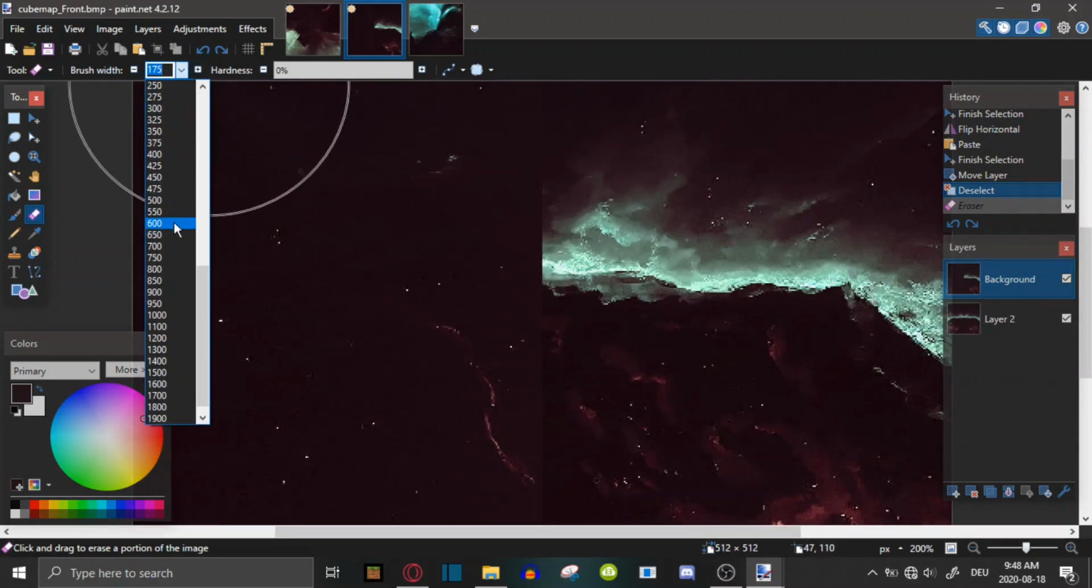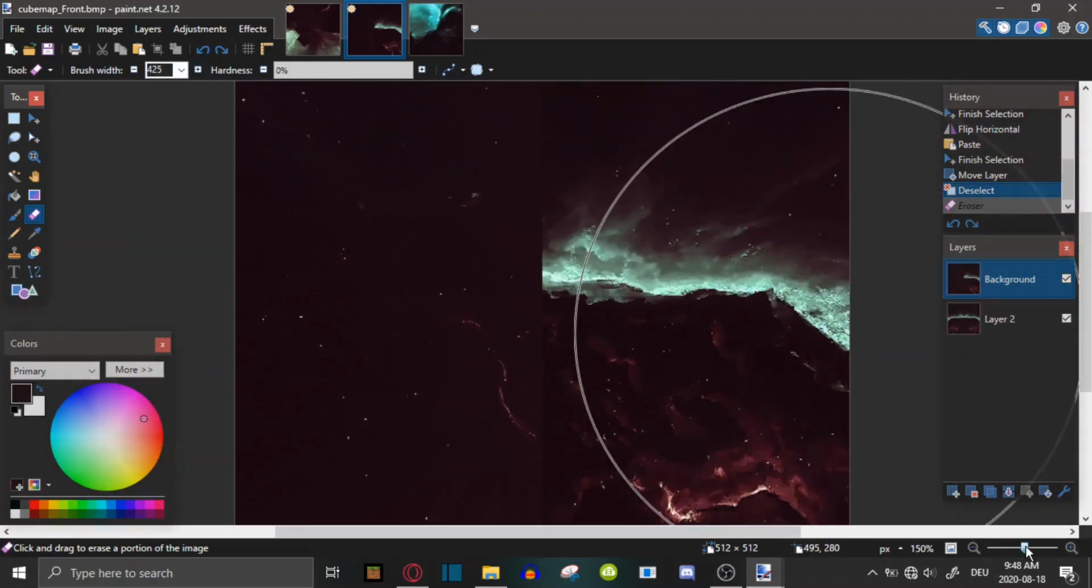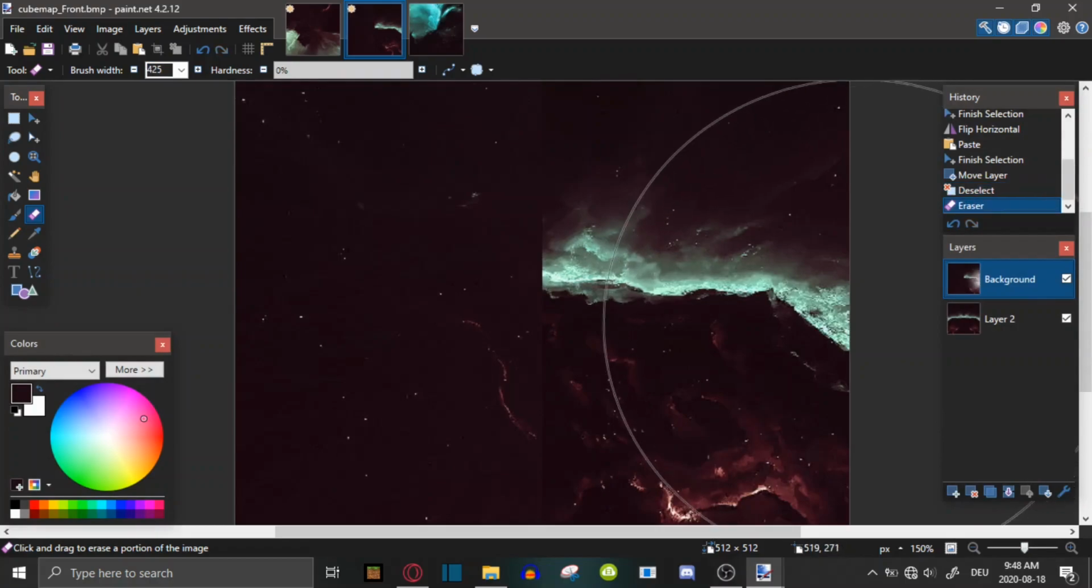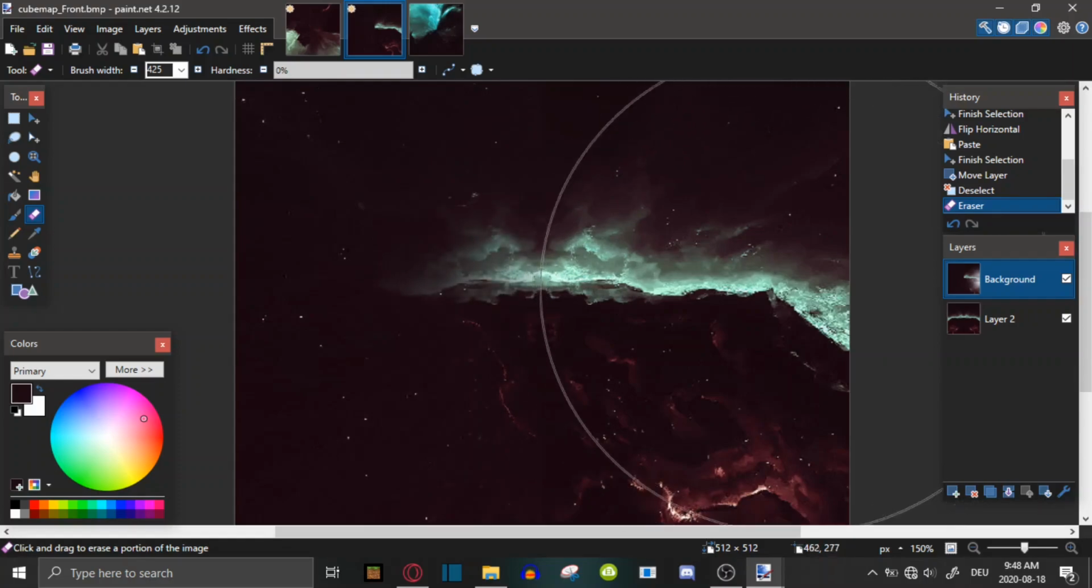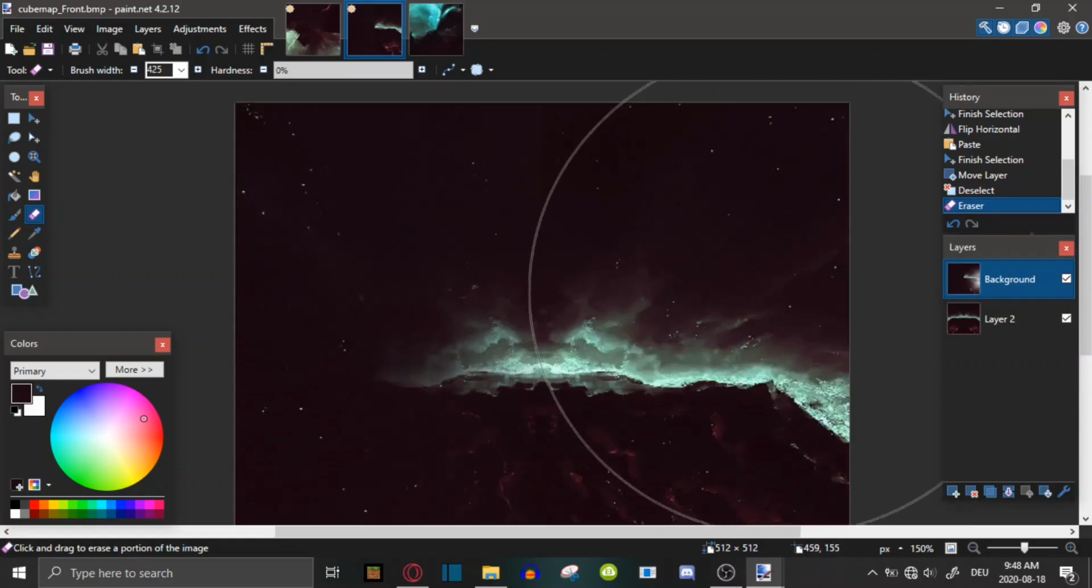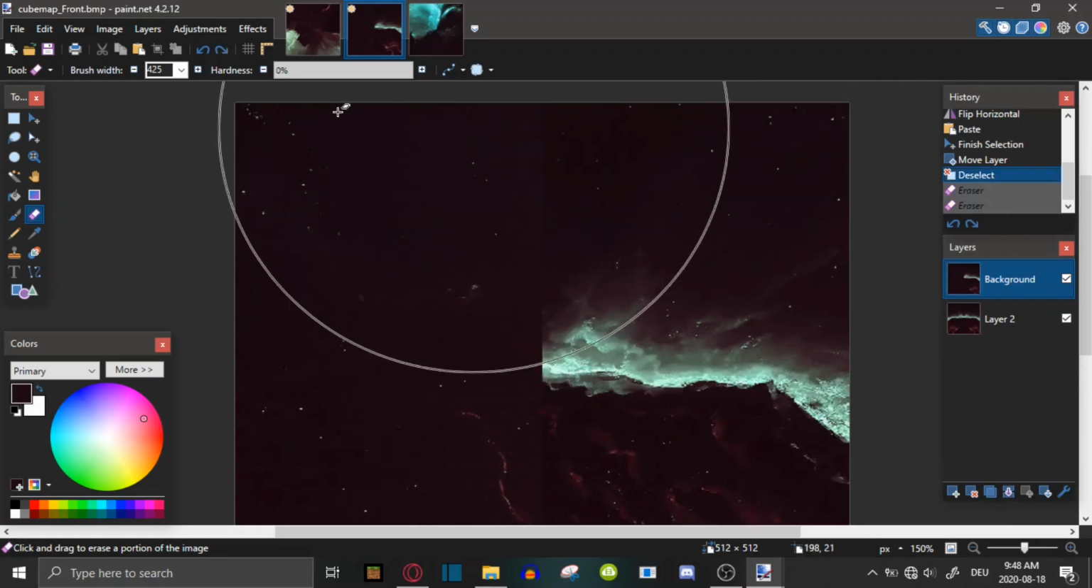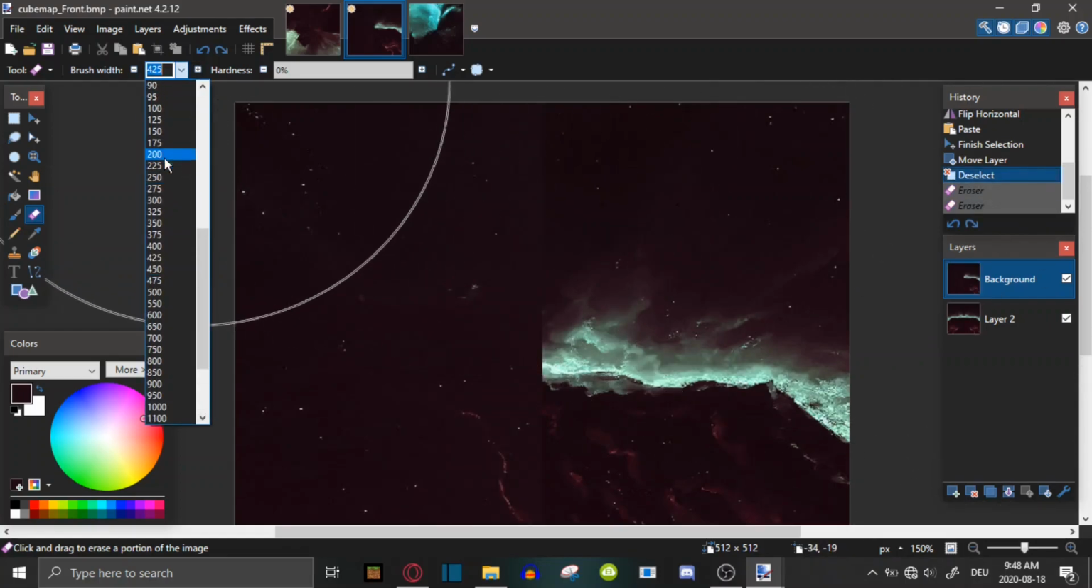You can also turn the eraser way up and make sure that you do it really well. You can make the slightest change. If you want a really good fade, then the higher you go, the better the fade is gonna look. But since this is black on black, it doesn't really matter that much.